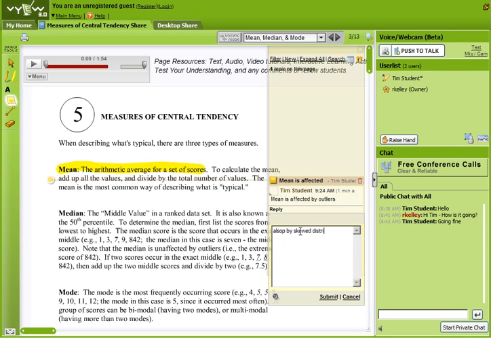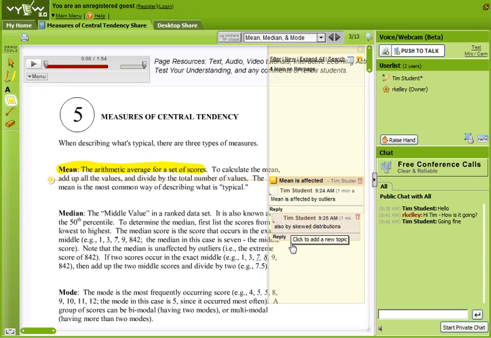You can edit your comments as well. Okay, and click submit. Now, this could have been left to you on Tuesday. Now, Tim's student comes back and says, what's a skewed distribution? So you have lots of ways to interact with your fellow students. You can do it via the text chat over here, or you can do it by replying to the sticky notes.